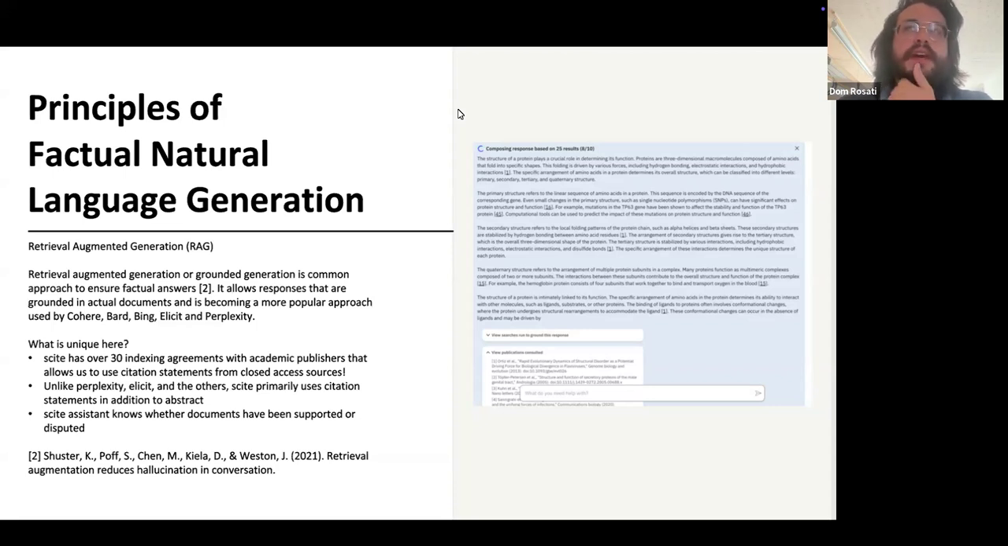So one of the ways that isn't a training intervention that has been proposed for addressing factuality is retrieval augmented generation. So it's a fancy word for a very basic thing, which is that your large language model is going to ground its text generation in some set of sources. And this is a very popular approach, of course, with scite, with elicit, perplexity, Bing.